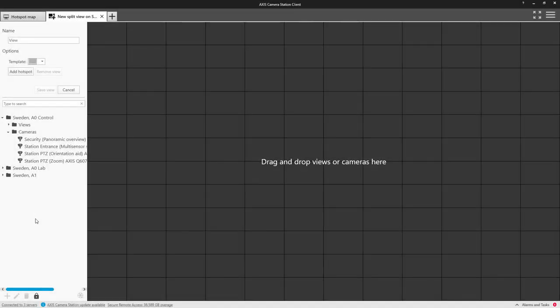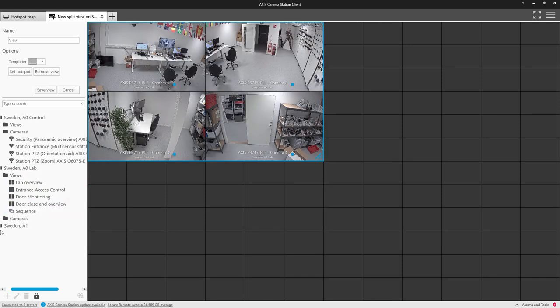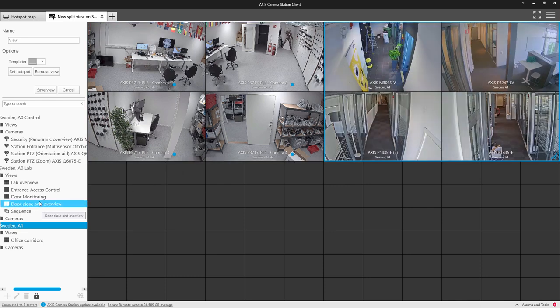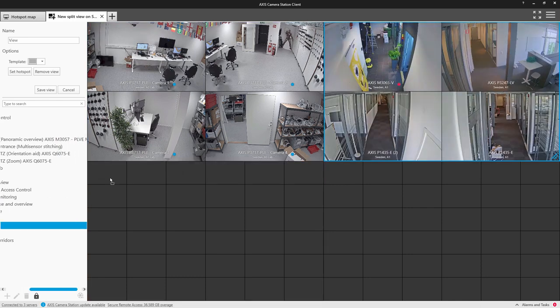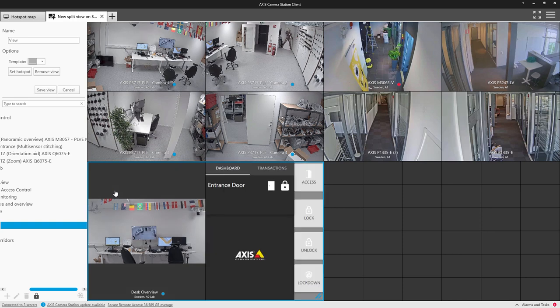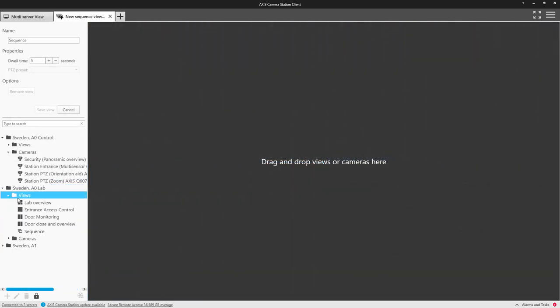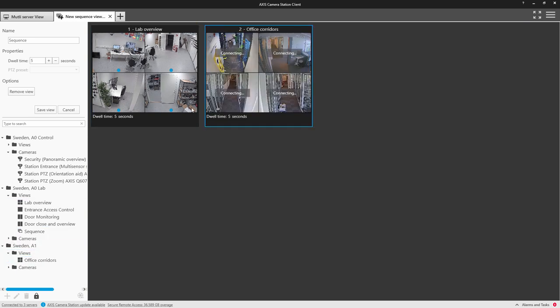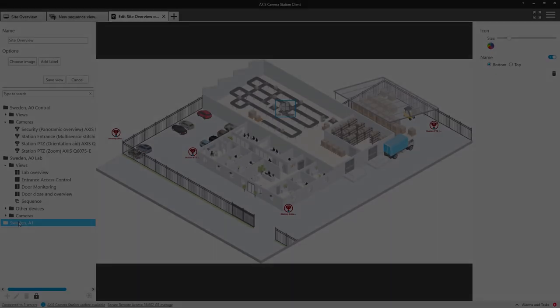The next exciting feature that we've added is the ability to add multi-views from different servers to a single view. We used to be able to do cameras, but now this has been improved by adding multiple views and even views such as the door dashboard from secure entry. You can also add split views, again from different servers to sequences. And finally, you can also do this on maps.